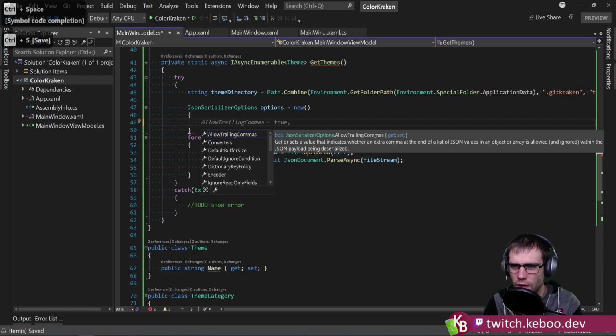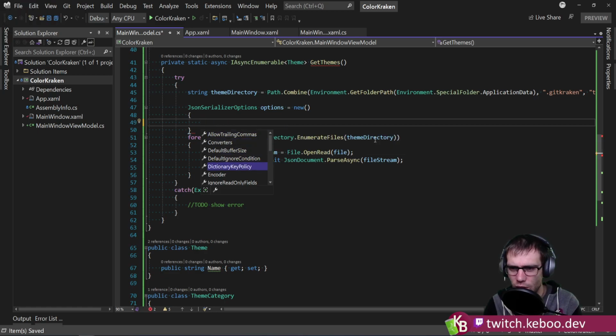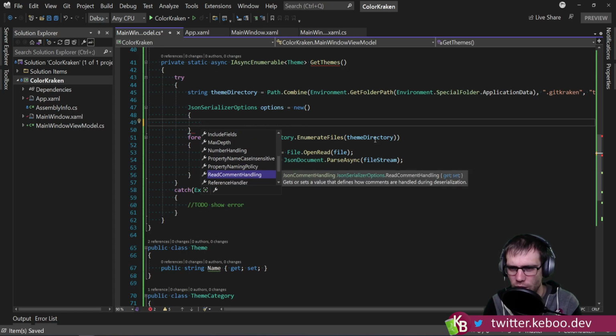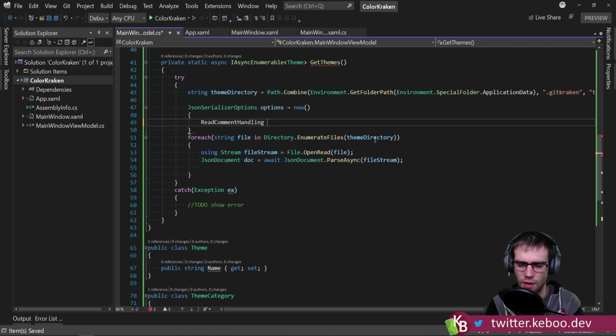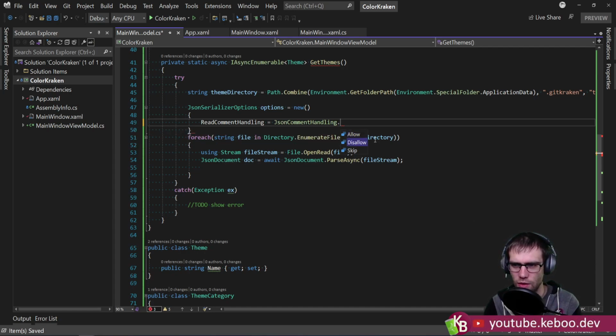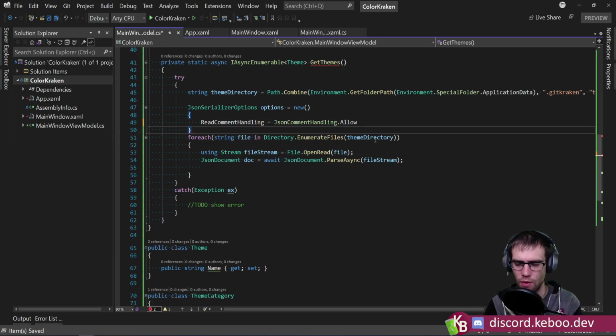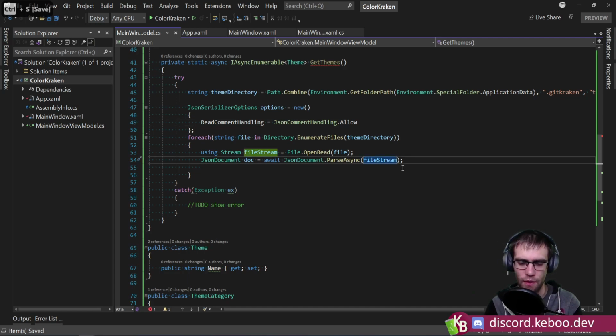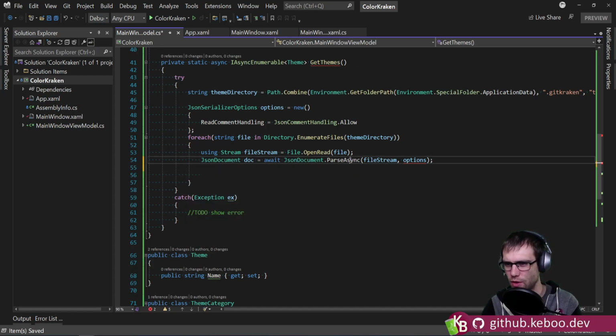And we need to set something about comments. Read comment handling. Yes, we need to tell it to do this because comments will make most JSON parsers go blah. And we will allow, let's see, do we care if we could skip or allow? I think we're gonna allow. I don't know if we're gonna do anything with them, but we'll turn them on for now.